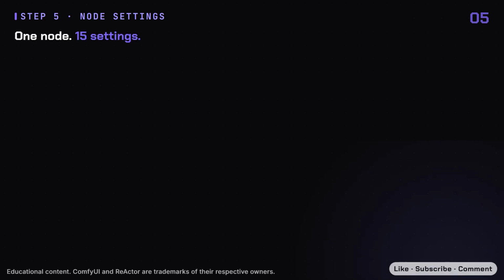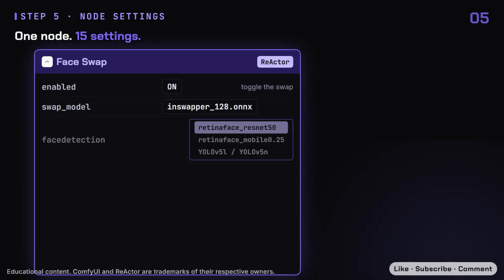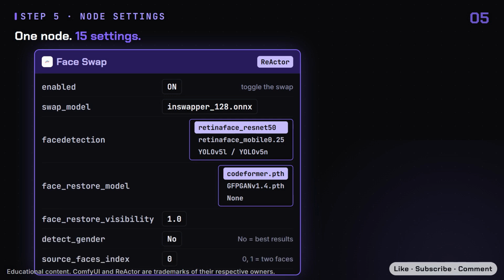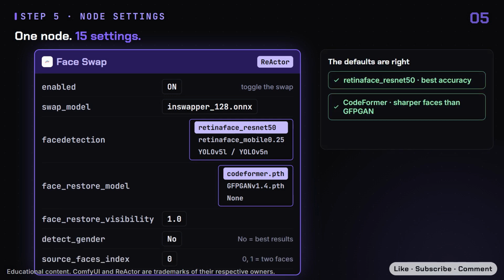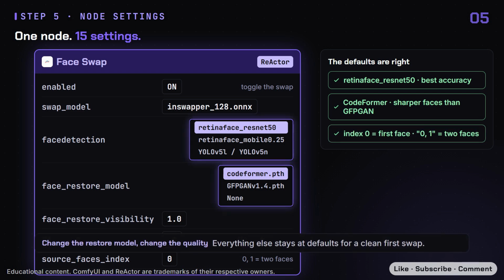This node has 15 settings, but the defaults are right. Keep RetinaFace for detection, add CodeFormer for restoration, and leave Detect Gender on No. Face Index 0 is the first face. That's the whole recipe. Click Queue Prompt.